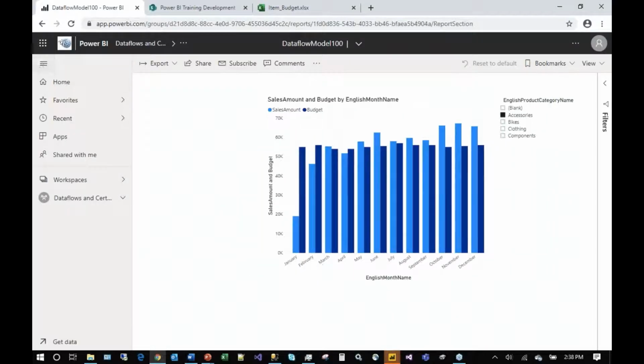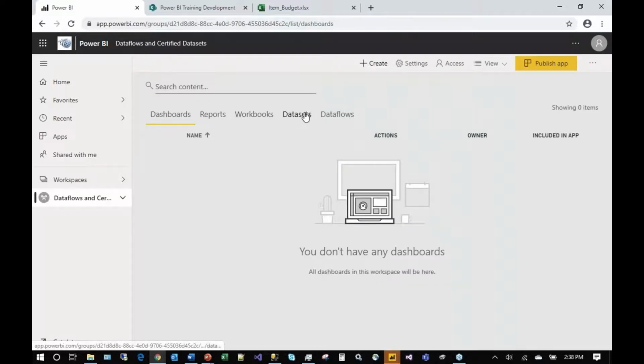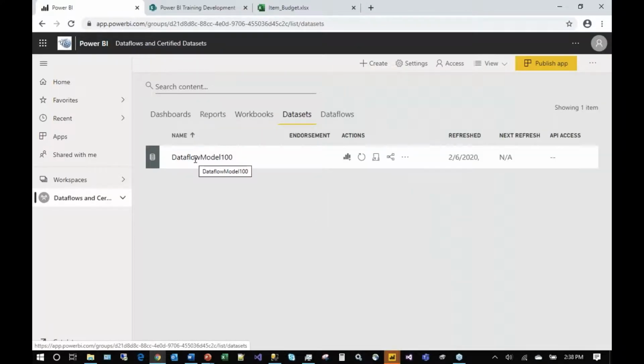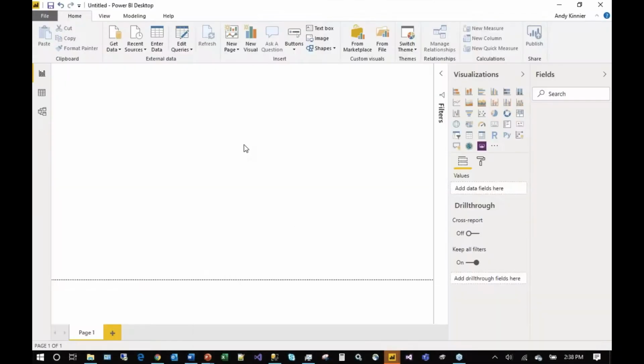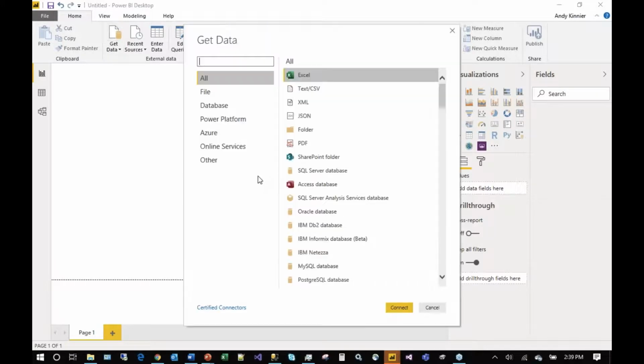Okay. And if I go back to my workspace, I now have a data set that's been published up as well. So that's the separation. We have the report and the data set as separate technologies. So now if I want to come into Power BI, again, get data.